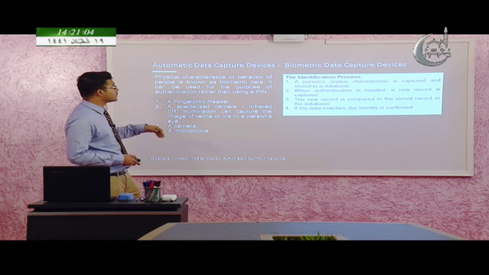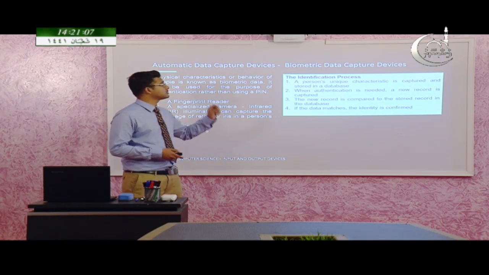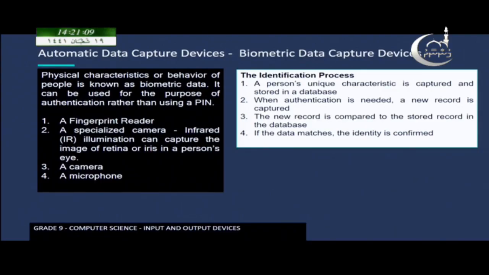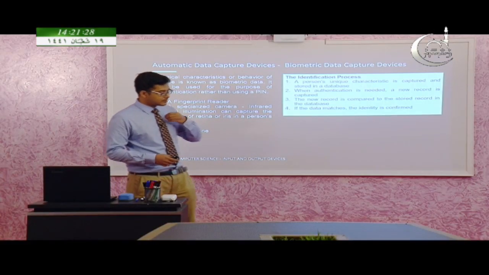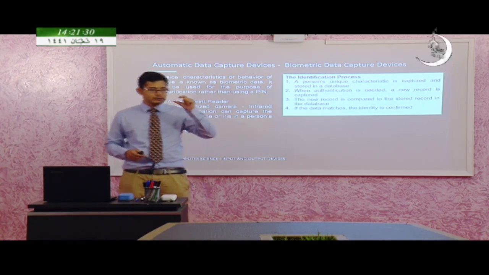So, the process involves a person's unique characteristic being captured and stored in a database. When authentication is needed, a new recording, for example scanning a fingerprint, will be done. This new record is compared with the stored record, and if both records are the same, then the person will be identified.